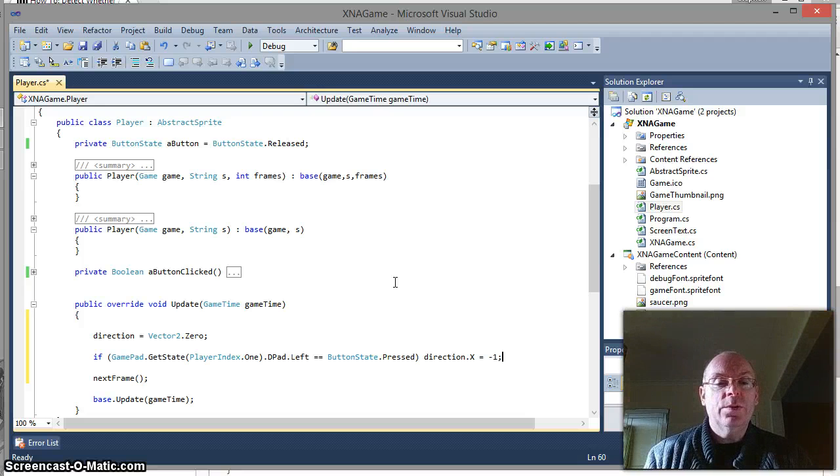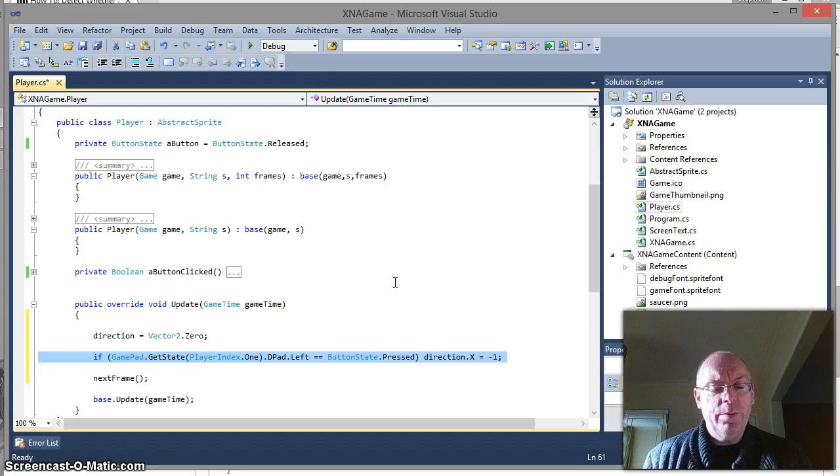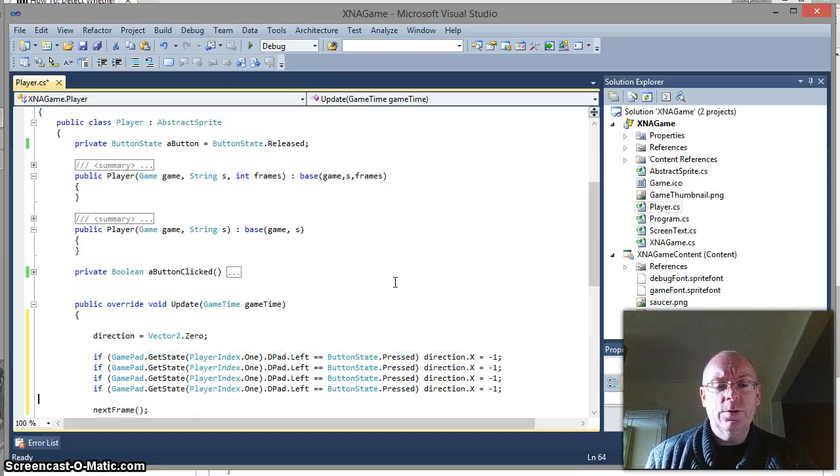Now what we want to do is be able to do that for all the buttons: left, right, up, down. Left and right obviously modify the X, up and down modify the Y direction. So just for simplicity's sake I'm going to copy and paste to deal with the 4 separate buttons on the D-pad. The next thing we're going to do is adjust them, so left and right logically go together. Up and down also.